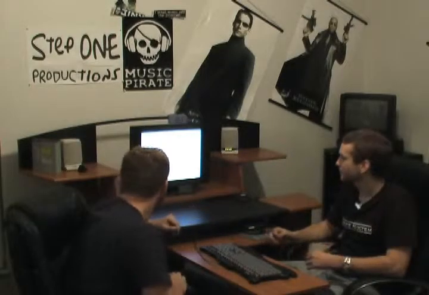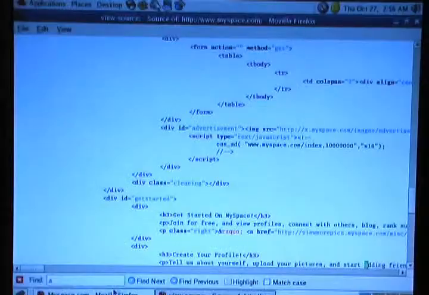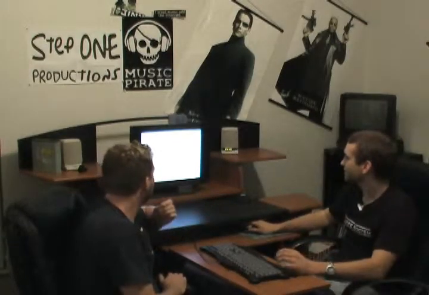That's cool. Alright, so is this an actual website's HTML document? Yeah, this is the source of myspace.com. Okay. Now, is this something easy to get? Can we show them real quick how to get this? Yeah, it takes about 30 seconds. Alright.